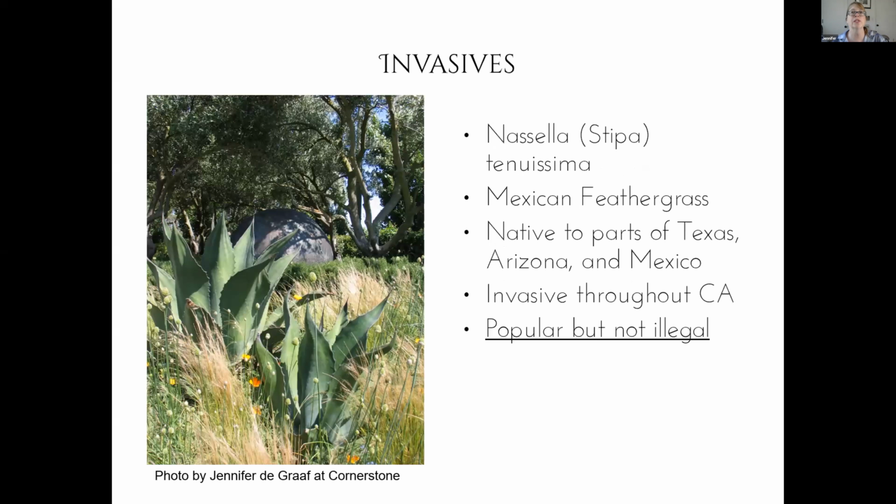One of my next points about that is Mexican feathergrass. Look at me with the common name, Nassella tenuissima, is absolutely an invasive here in California. It does not belong here in California. It is nasty as hell, and it's not illegal to sell. It's also popular, so a lot of people go out and buy this.